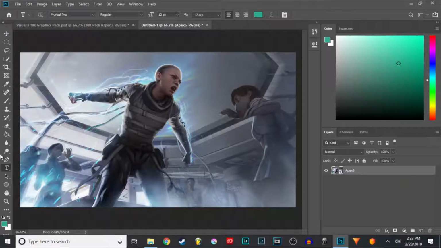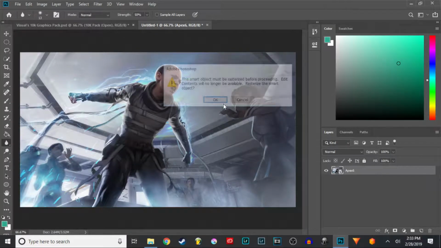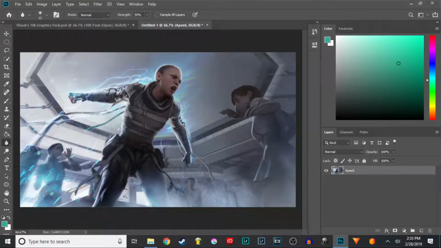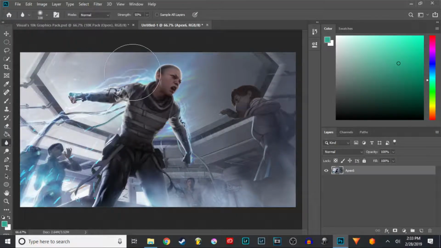The next step is we're going to go over here and get the blur tool. It's going to ask you to rasterize. I forgot to rasterize it, but you can go ahead and rasterize. I'm going to raise this maybe up to like 300. I guess I use about 330. And pretty much you just want to go all around this picture and make it all blurred. There's no right, no wrong. Just blur it to how you feel.